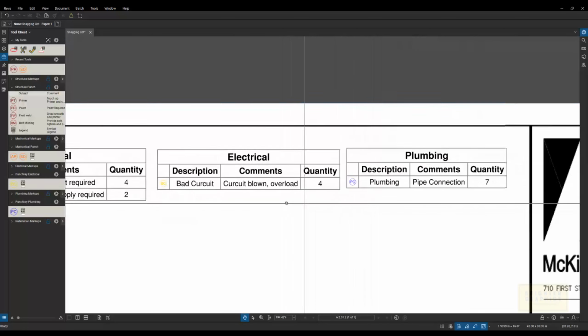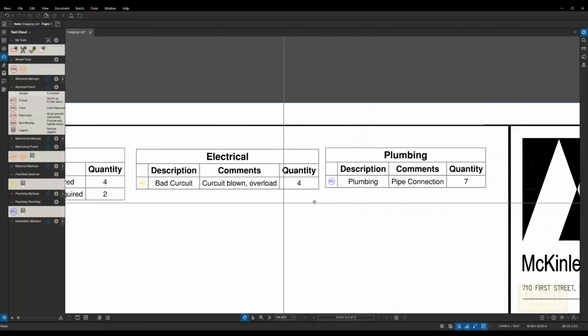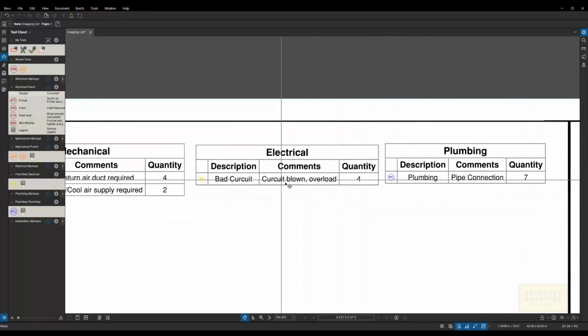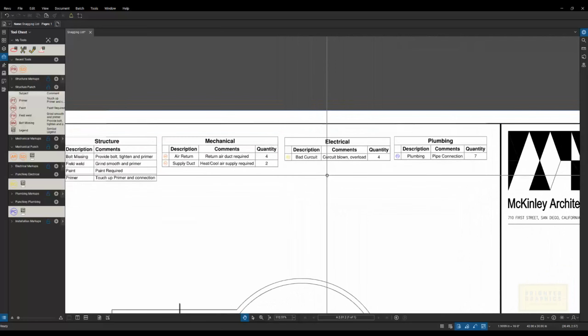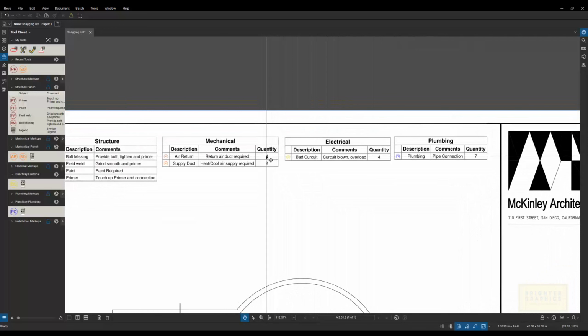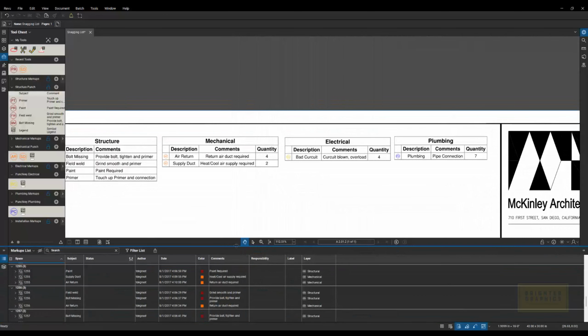Same thing for electrical and plumbing. And I could even add spaces to my legend or any number of columns from my markups list into these legends as well, and tell me where those are needed. So those are legends. And we already talked about status.